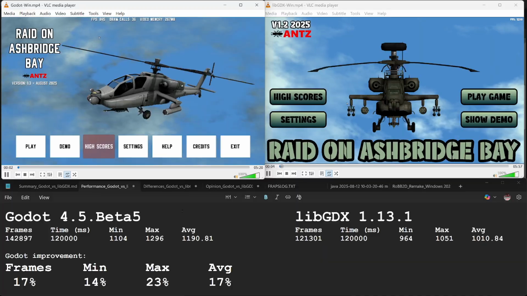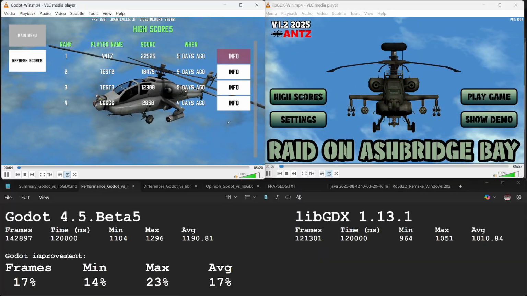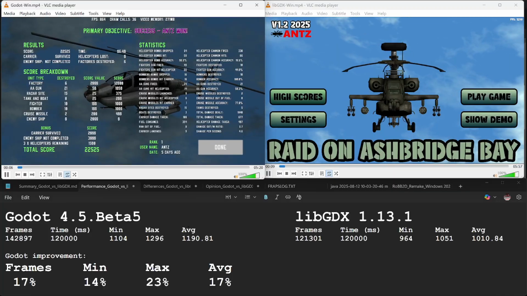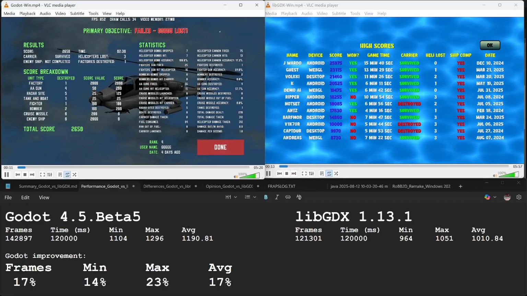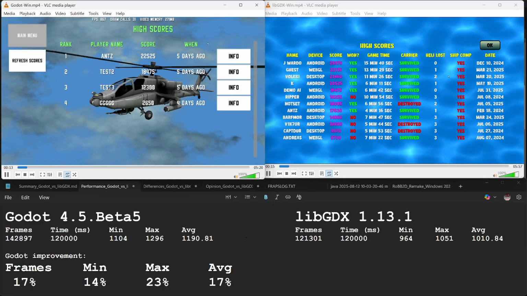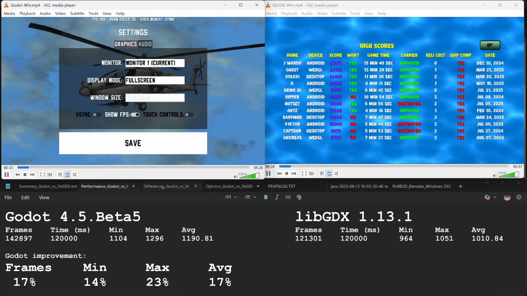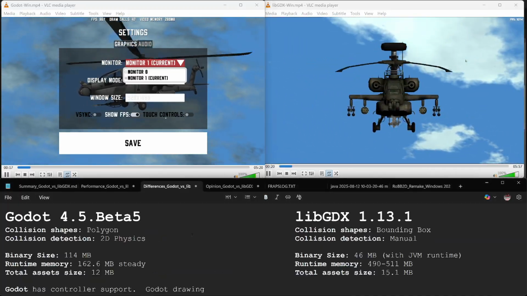Okay, so let's look at the differences. Oh yeah, so go back to the performance. It's not only 20% faster on desktop, but it's also 20% faster on Android, which makes kind of sense, right? So that's interesting. And I haven't optimized it yet on Godot. Okay, so differences. All right.